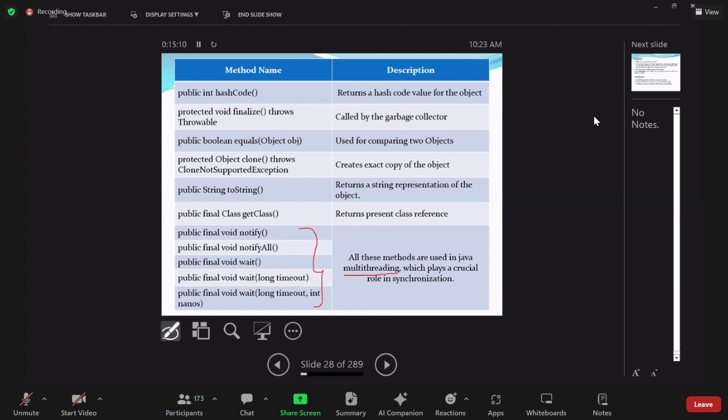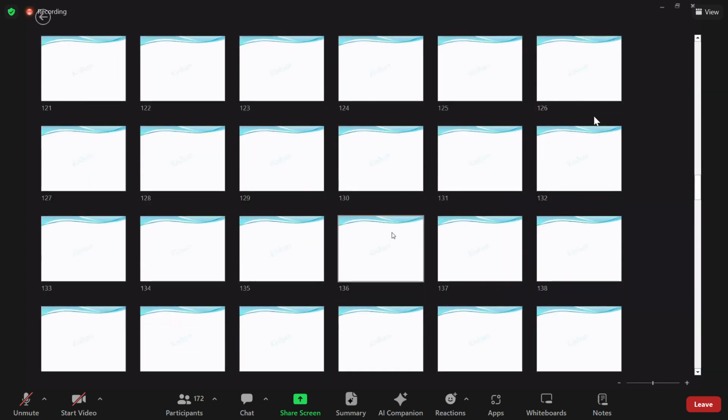At that particular time, we are supposed to have an idea about the wait method, notify method, and notifyAll methods. As a matter of fact, these three methods are used for inter-thread communication. What is the word? Not inner, inter-thread. One more time, what is the word? Inter-thread communication means if we want to communicate from one thread to another thread, we need to use wait, notify, and notifyAll methods.